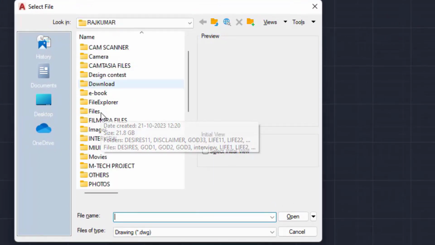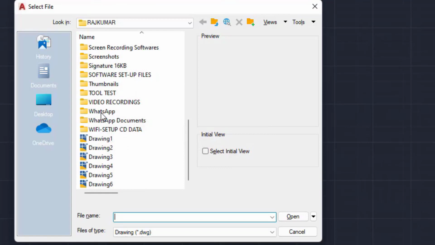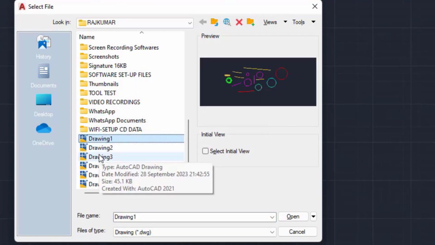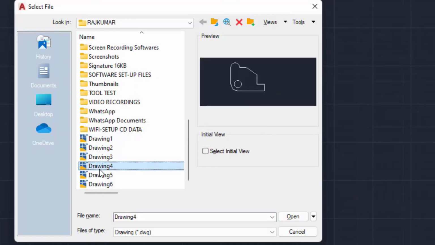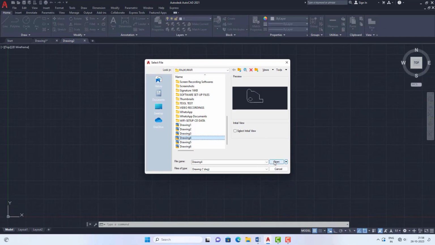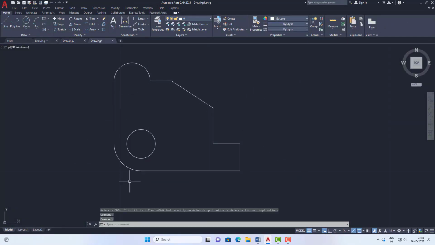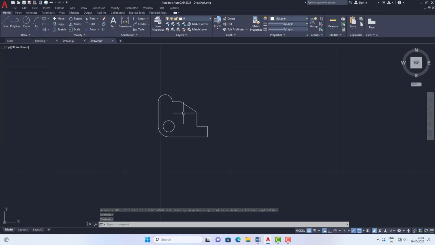so where your drawing files are. You need to select that location, select the drawings, and click Open, so that the already existing drawings will be opened for you.